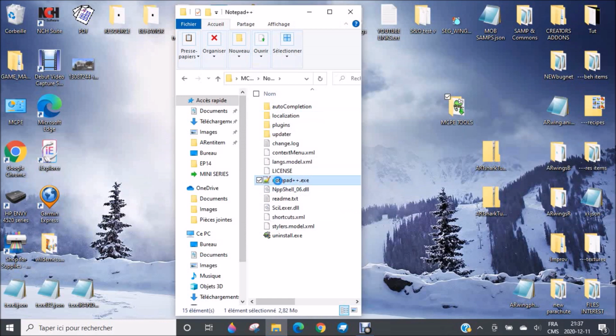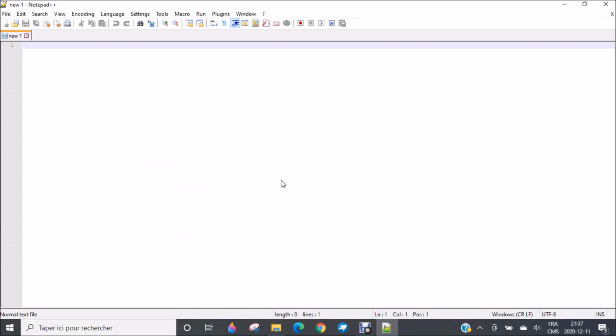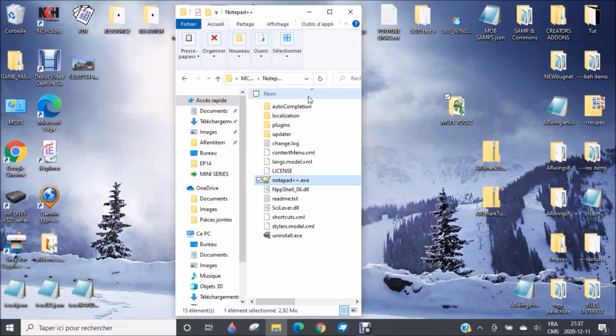And this is the program, okay? So now you have Notepad++, okay? And it's great because now you will not need to open your things from here.